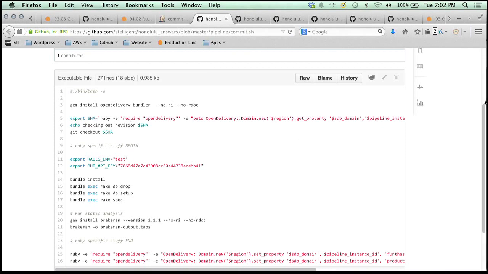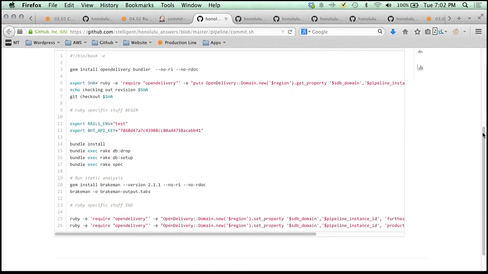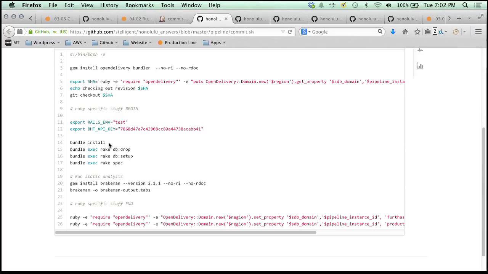So first thing it does is it starts to log some information, and then it runs a bundle install, so you can kind of think of this as a compilation of sorts. It does a checkout based on that particular SHA that we had tracked in the trigger job in the previous step. And then it's going to run a bundle execution using Rake. Rake is a build tool, and it's going to drop the database. It's going to create or set up the database, and then it's going to run some very fast running unit tests against that database. And then finally here, it's going to run some static analysis.